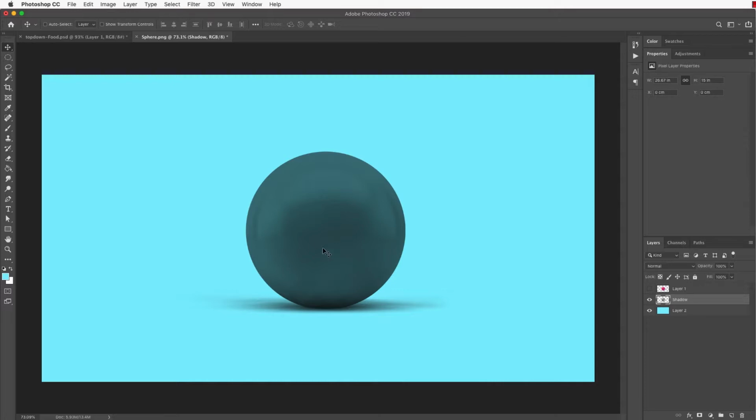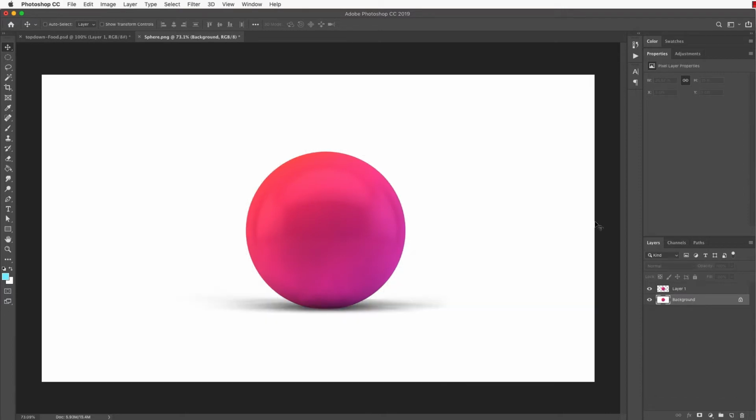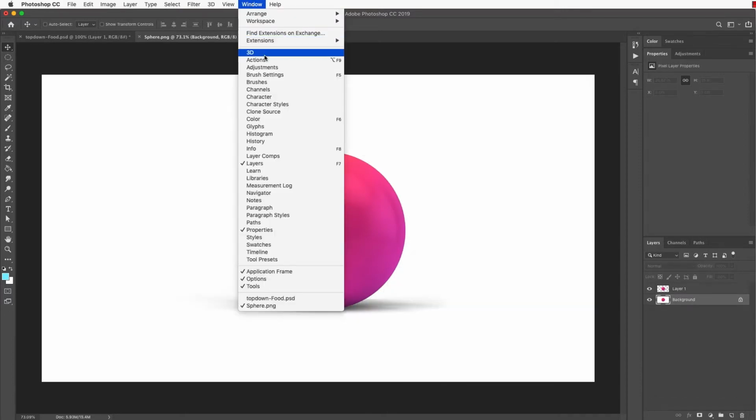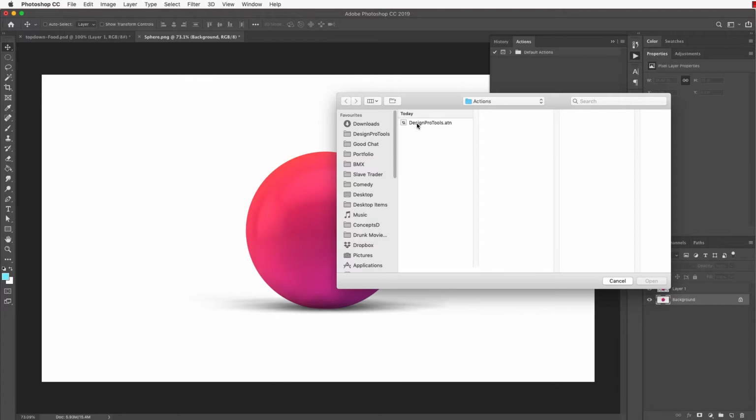Now, as I said, there's an easier way to do this, and that's with this action. If you download the link that I provided, all I'm going to do is go back to what I had originally. What you're going to do is hit Window, Actions. When that pops up, hit the menu button and load actions. Select the one you just downloaded.